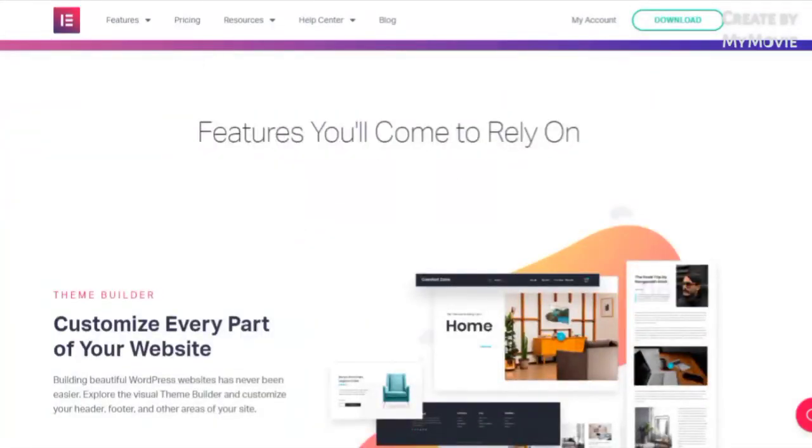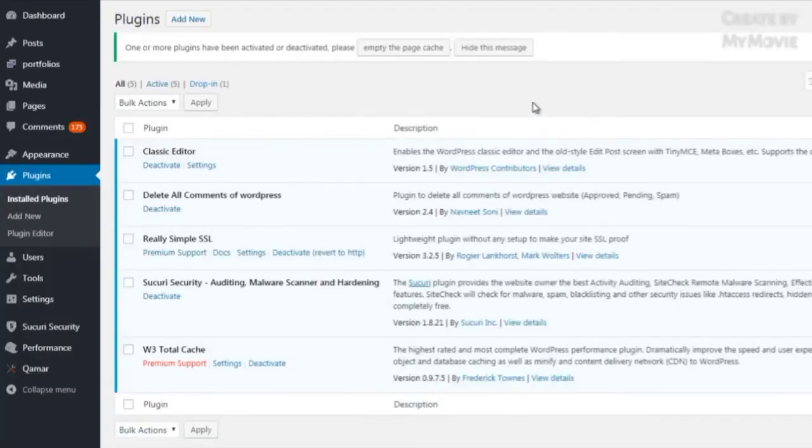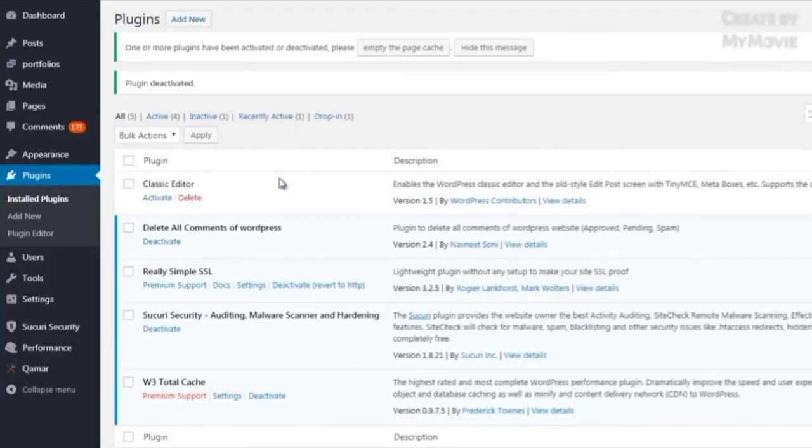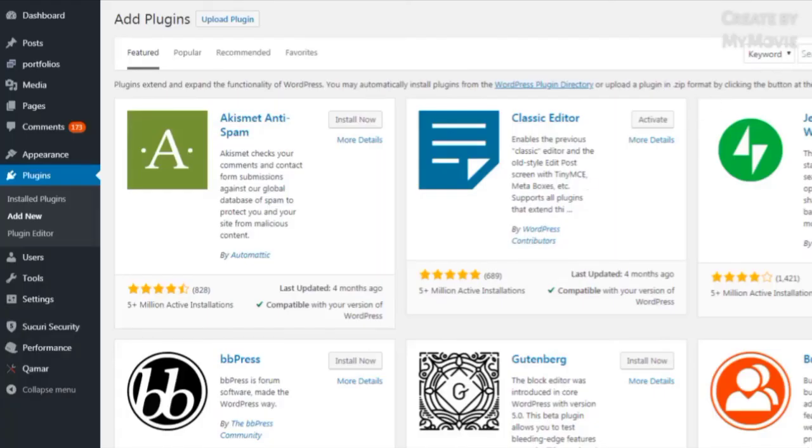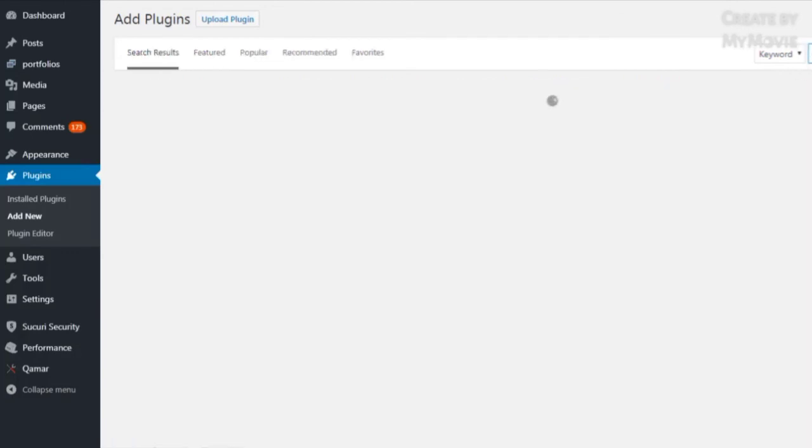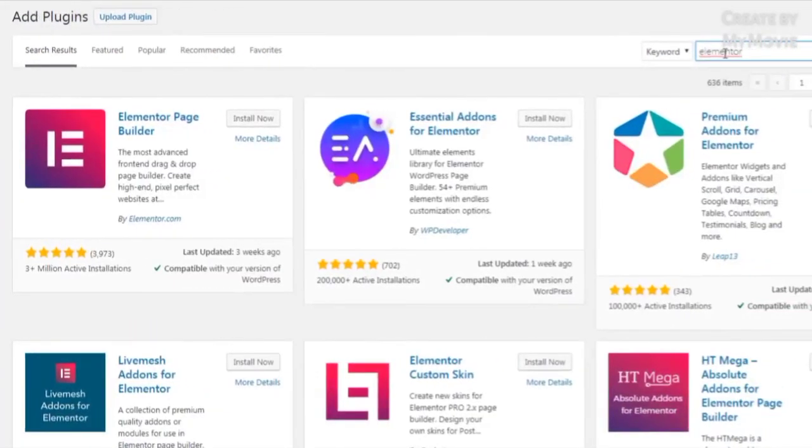So we'll go back over here. Now I'm going to deactivate the classic editor because I don't want that. What I do want, I'm going to click on add new. We're going to type in Elementor. Make sure we spell it right like that. Immediately upon entering the keyword, we can see Elementor Page Builder. Bear in mind they have a pro version which you can buy, but you can do a lot with their free editor.